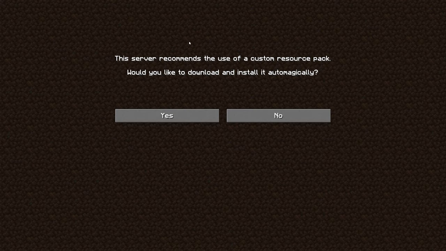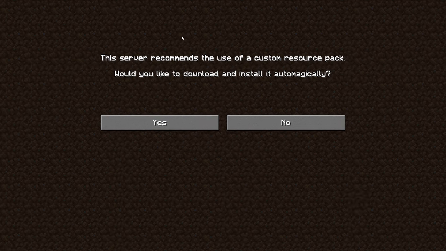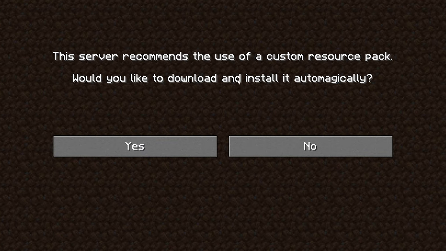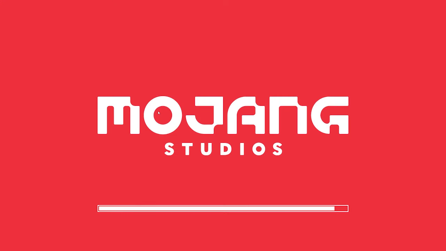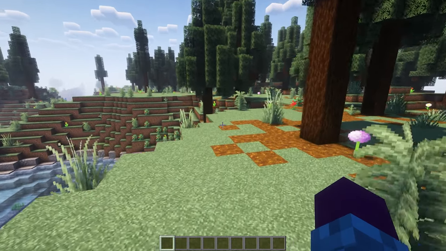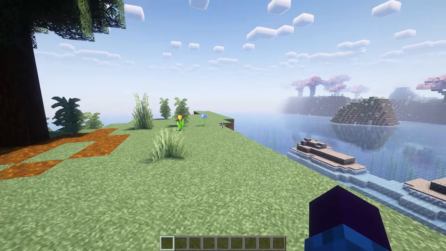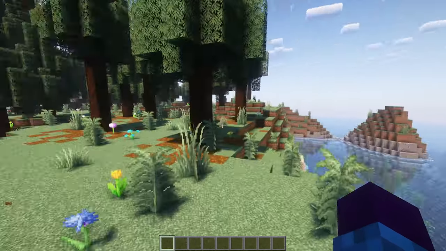Just like this. So now, as soon as we try to join the server through Java Edition, you will get this cute little pop-up. The server recommends the use of a custom resource pack. Well, of course we want to install it. It will take a little bit, but after that, we will join the server and the resource pack will be applied. Now, I'm going to show you that the resource pack works in a minute, but first, let me show you how to set it up for Bedrock.